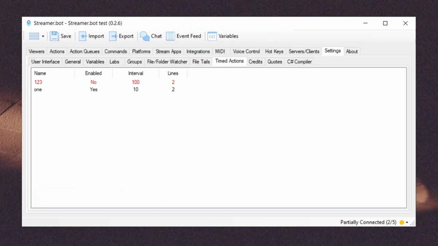Settings, Timed Actions. On this tab, you can see a table of your timed actions. Using this, you can trigger your actions based on an interval, chat line count, or both. You can change the width of all columns by dragging the separators. If you double-click on a separator, the column will resize to fit the width of its largest value. You can't sort or filter anything in this table.